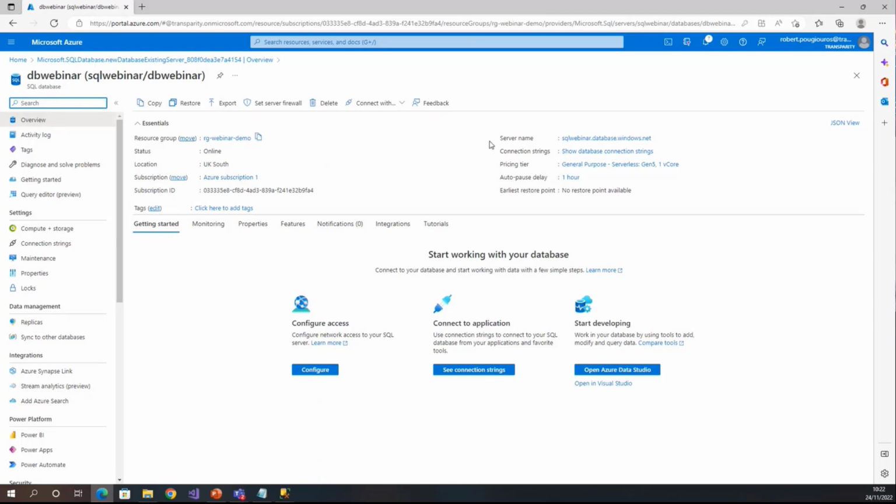Okay, so that's built our database for us. Our server name is in the top right, so we're going to take that, and I've got Management Studio on my other screen, which I'll bring across in a second.